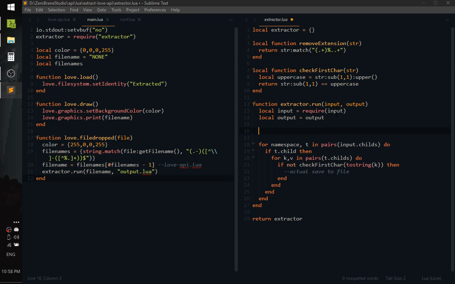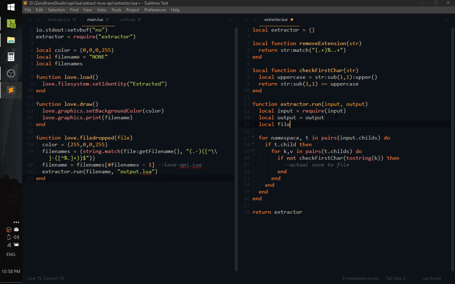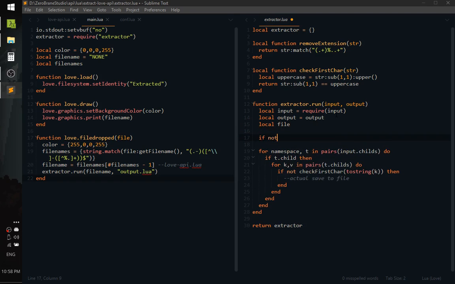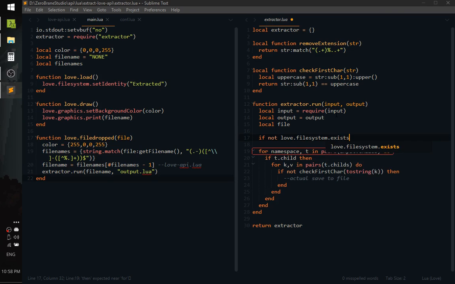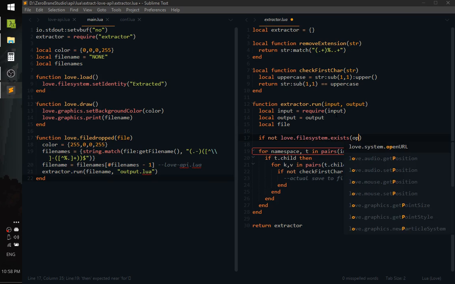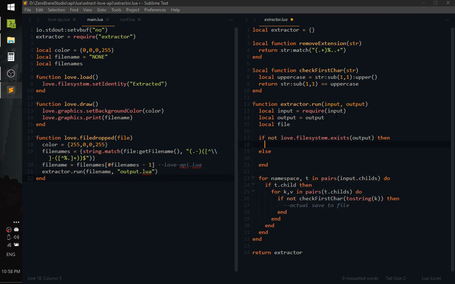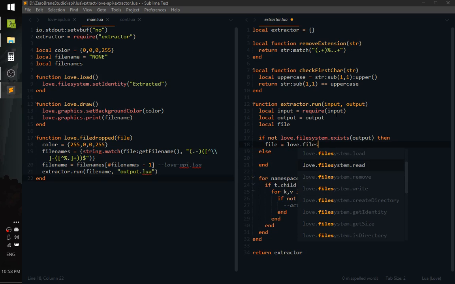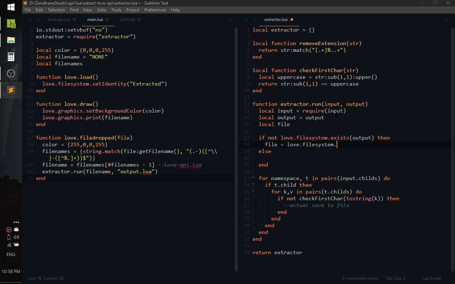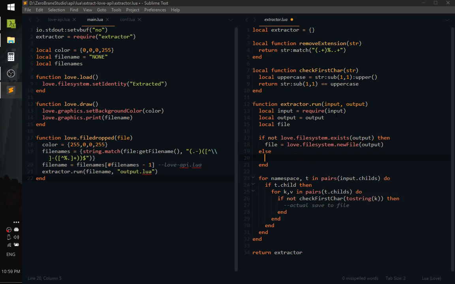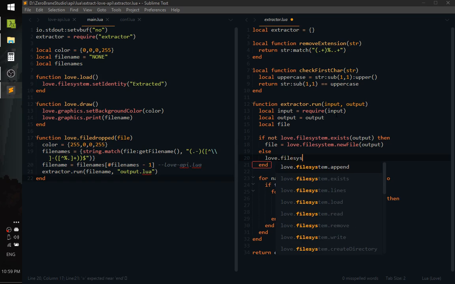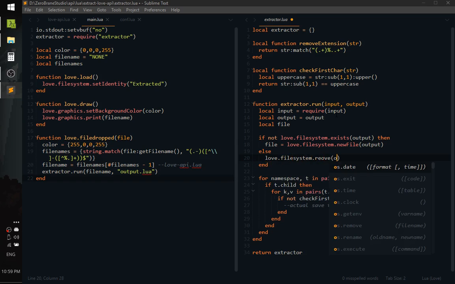So we need to create another variable here called file. So this is for the file itself. So if that file does not exist yet, output. Else, if that file does not exist yet, let's create a file. Love that file system, that a new file, then name that file output. Else, if that file already exists, let's remove that. System remove. Let's delete that file.